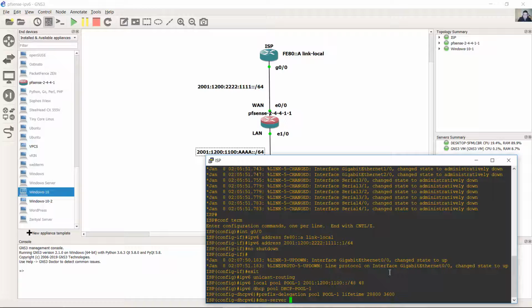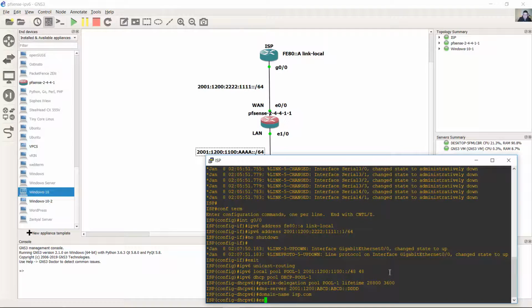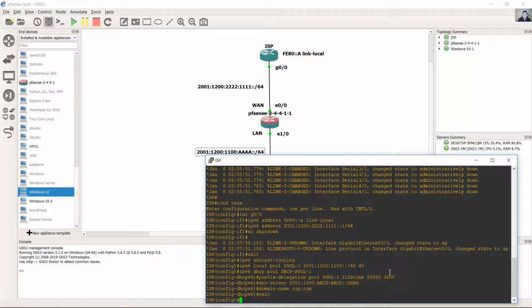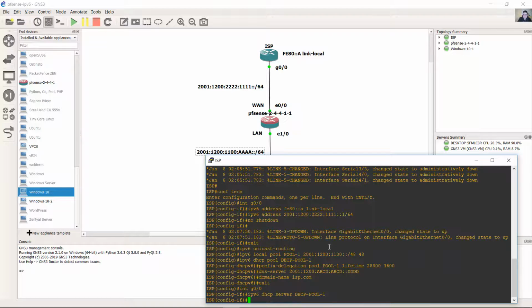Configure a DNS server. Okay, and domain name isp.com, for example. Okay, and finally enable this DHCP server on gigabit 0/0. IPv6 DHCP server, and the name. Okay, case sensitive. Ready.